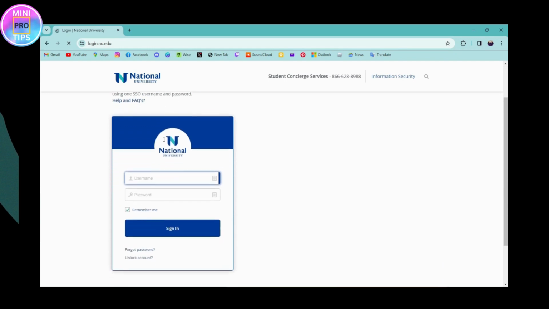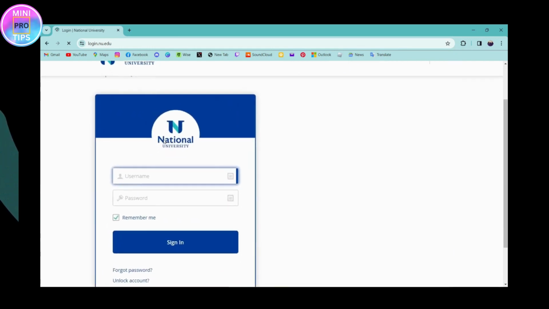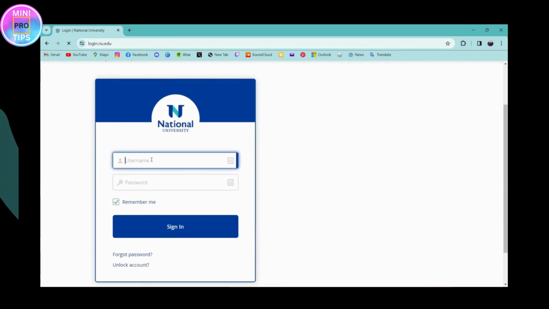So to log into your account, first you need to enter your username on the first blank. Enter your username, and once you enter your username, you need to enter your password on the next blank. But if you don't remember your password, then you can simply go for forgot password so that you can reset or recover your password. But if you remember your password, then enter it.